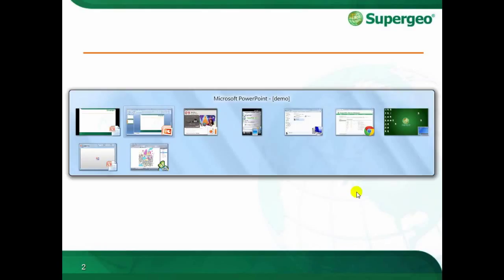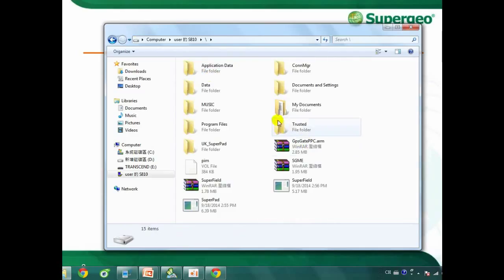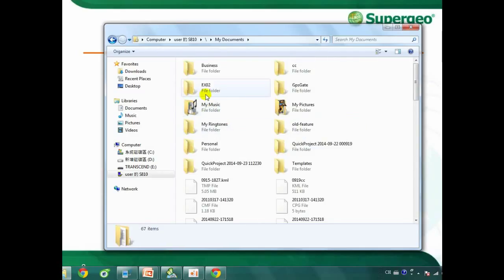At this part, I'm going to show how to bring your data into the field. There are two ways to bring your data to the field. The first one is store your data into your mobile device. And you can see this is my mobile device. I drop my data into this device and save them as the folder EX02.